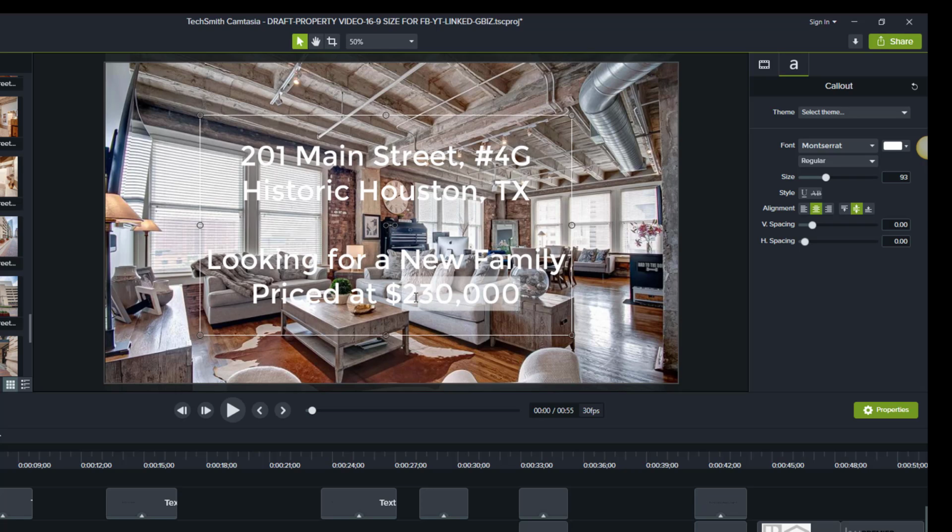And it was priced at, so that's what we want that first one to be.